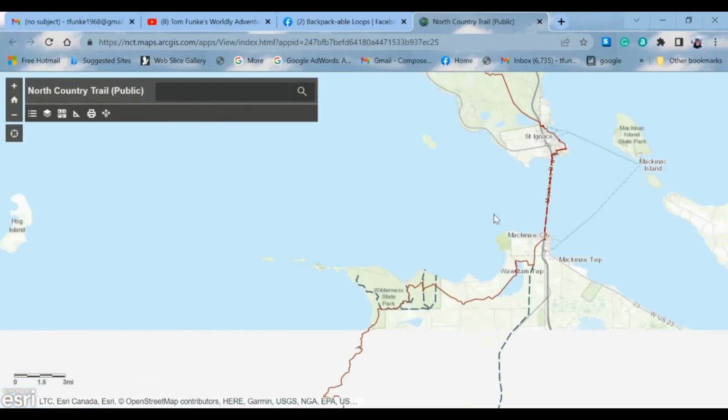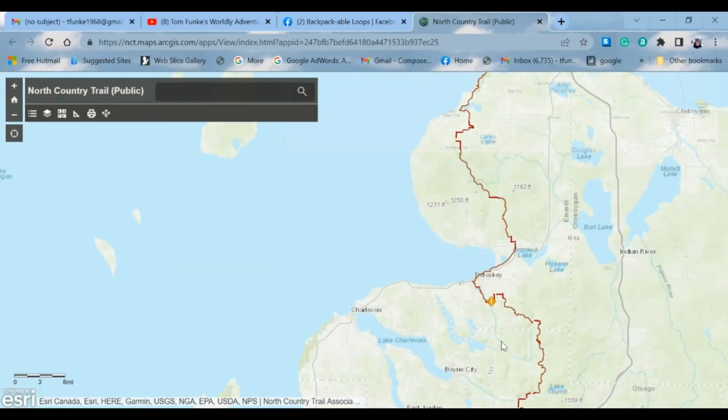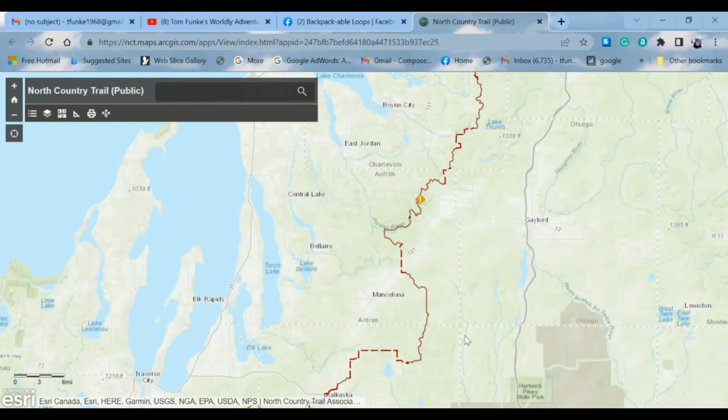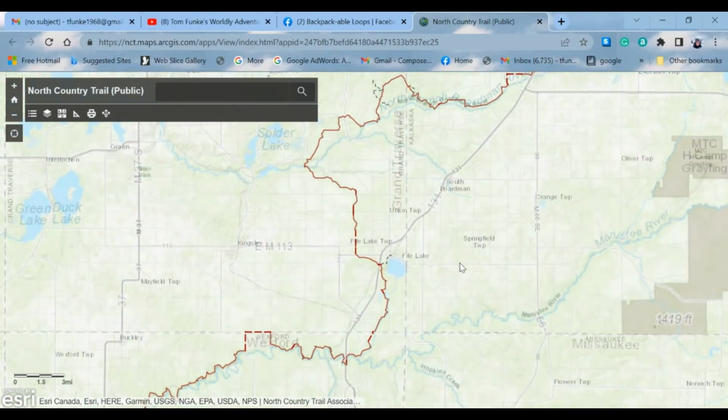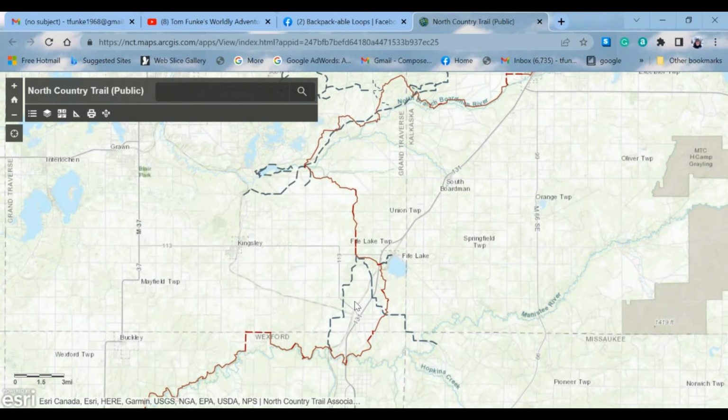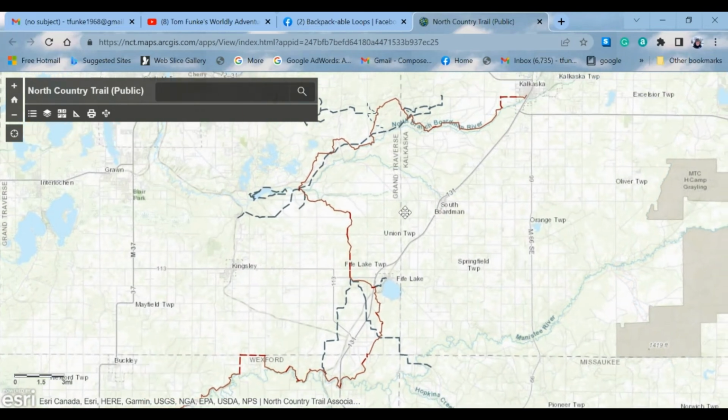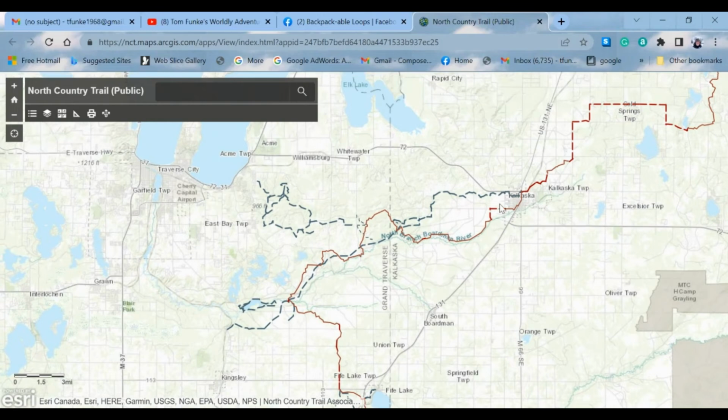So let's cross into the Lower Peninsula and see what that has to offer us. We get down here towards Cadillac, and we have the Fife Lake Loop. That's the one that I mentioned is very popular. But hey, look at this. Look at this network. This is actually the TART network over here. It connects into the Shore to Shore and North Country Trail.